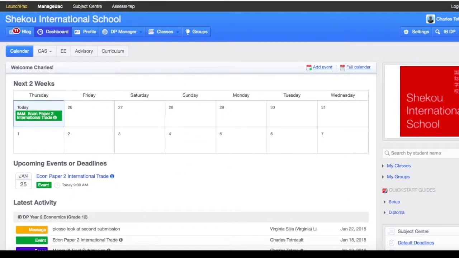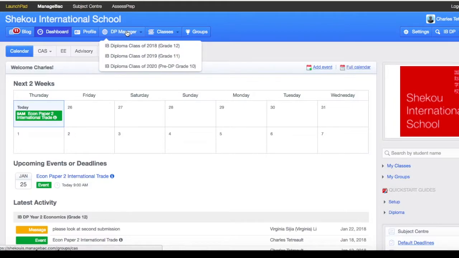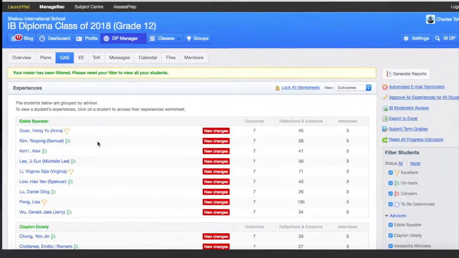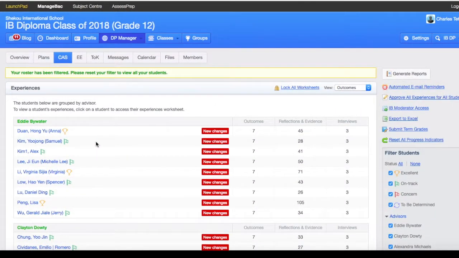So once you log into ManageBac, the first thing you should see is a dashboard page much like this one. If you want to have a look at how our CAS students are doing, start here. Go to the DP Manager tab and let it float and click on the grade that you're working with. And I want to begin by just talking about what we can see on this page.